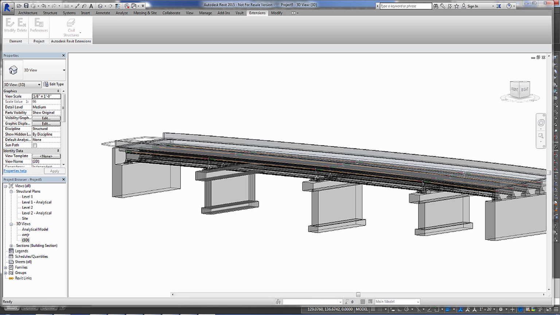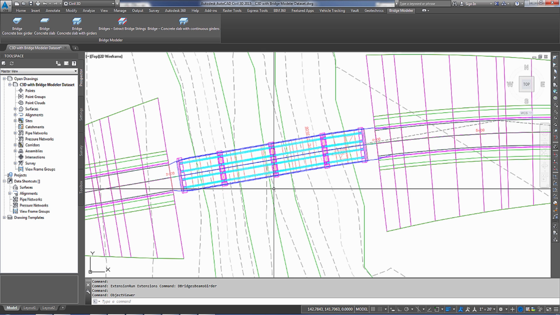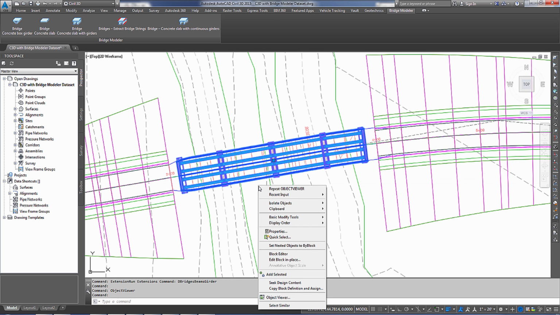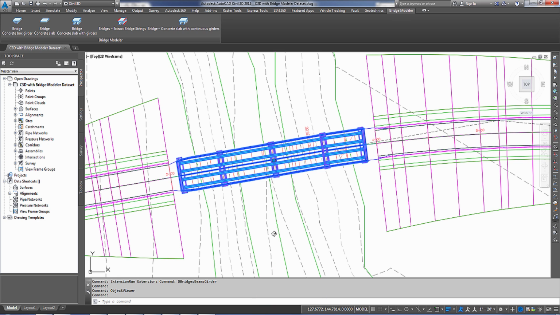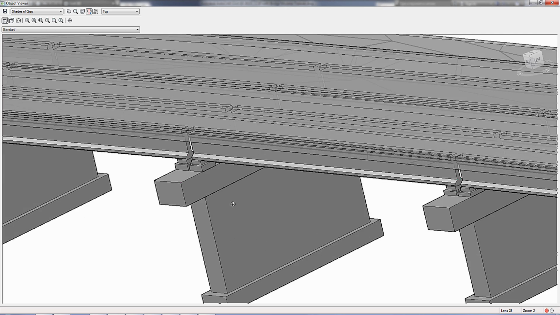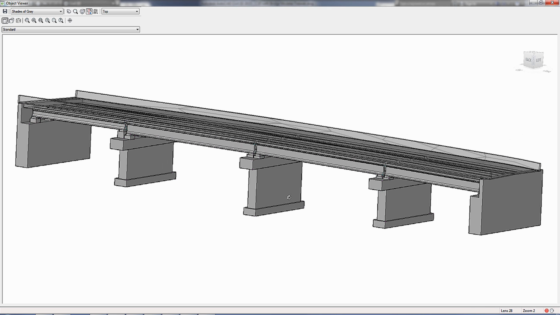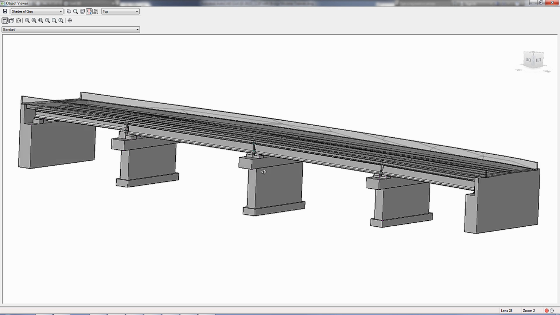So if I go ahead and select Civil 3D, you can see it has updated our pier locations. And if I select the model of the bridge inside of Civil 3D and select Object Viewer, I can orbit around and I can see that it added the additional pier and the structure looks like it did inside of Autodesk Revit Structure.